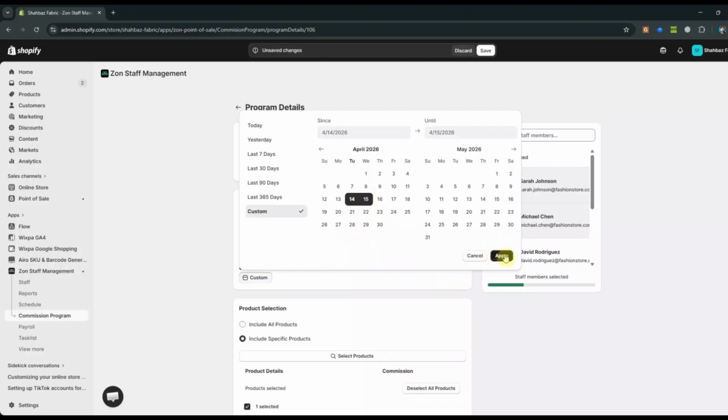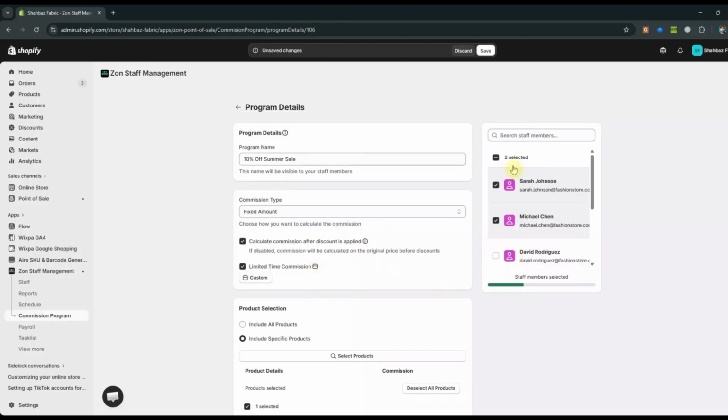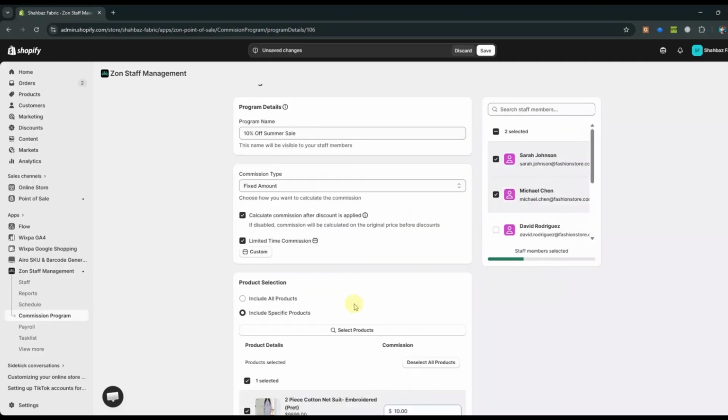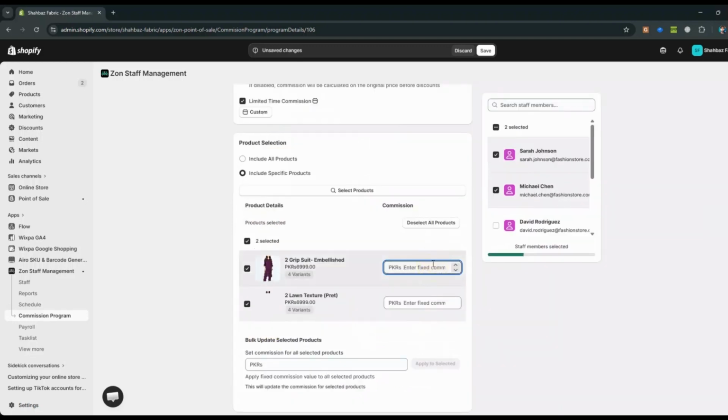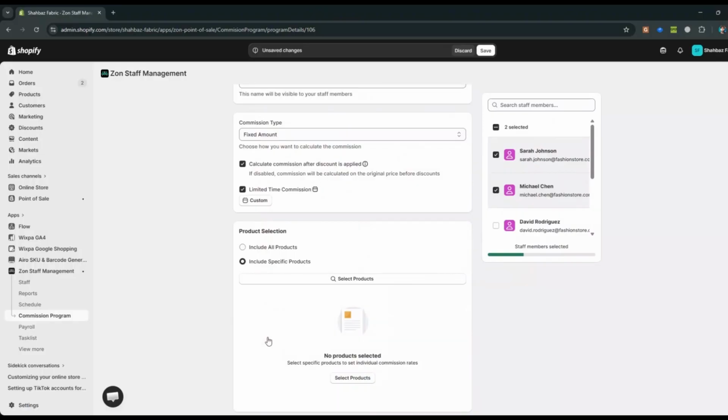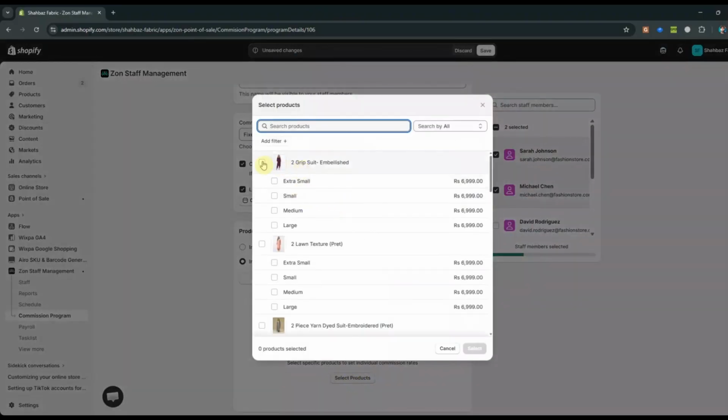Check Limited Time Commission and pick your start and end dates. On the right, select which staff members are eligible. Then choose which products earn commission, all products or specific ones. For specific products, you can set different commission values per item and use Bulk Update to apply the same value across many products in one click.